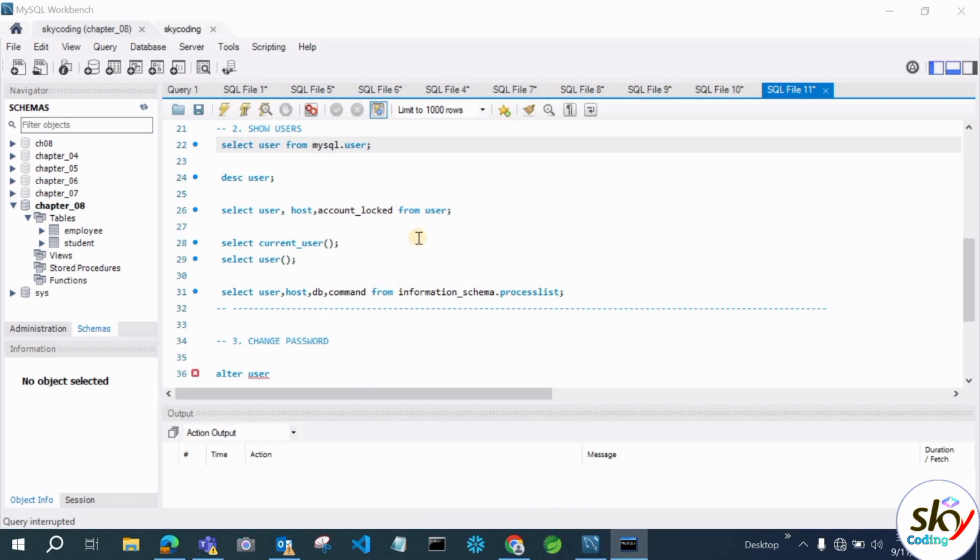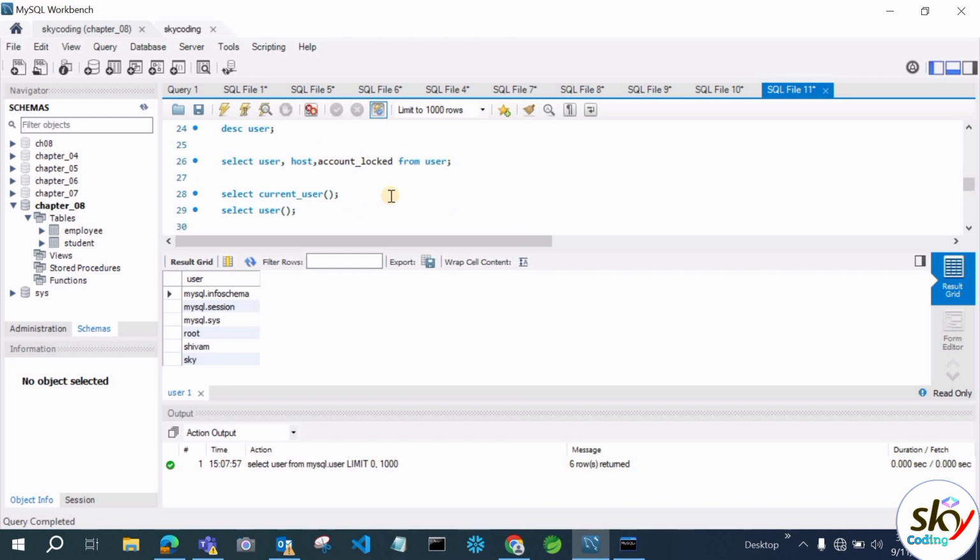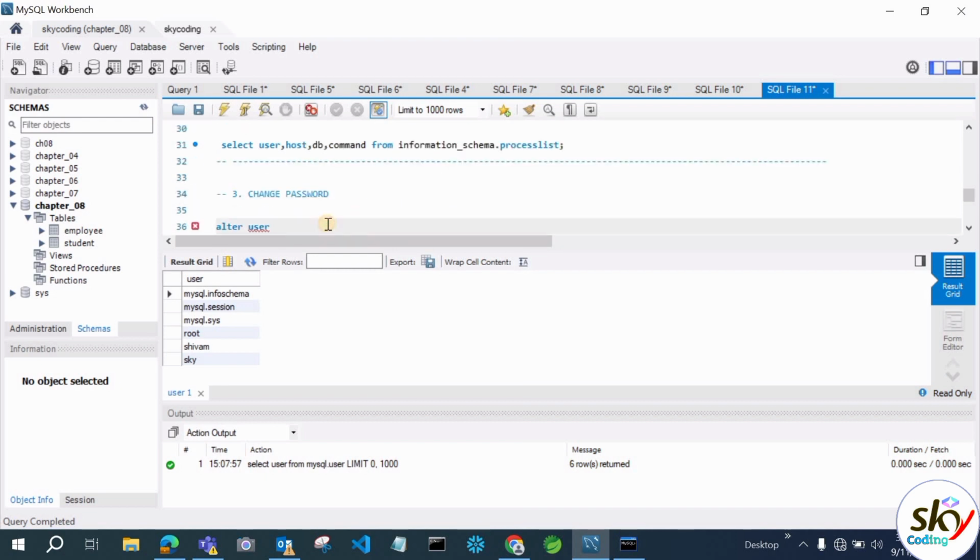Let's see the data first. You can see we have these users: root, Shivam, Sky. Let's change the password for Sky. I will write alter user Sky, my host is localhost, and after that identified by, as we gave while creating the user, and you give the new password. Earlier I gave 12345, and this time let's give 098765. Then execute this.